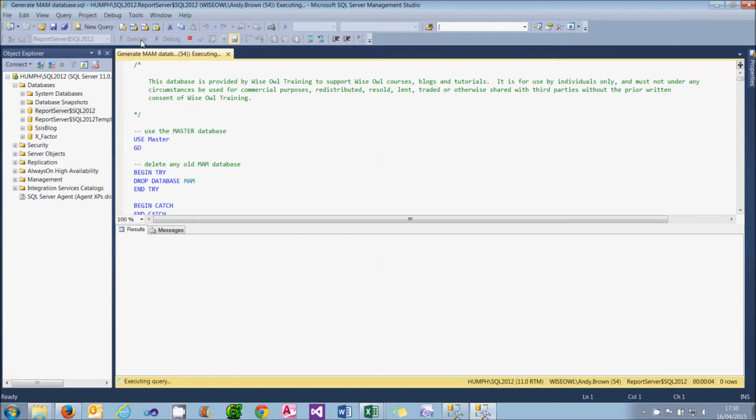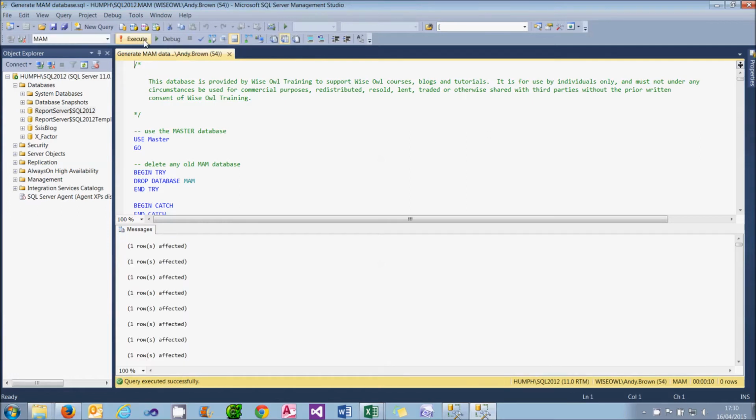It takes a while to run because it's adding about 40,000 transactions and about 1,000 stores and much else besides. But eventually, it will say query executed successfully. It may take a bit longer because I've got a reasonably fast machine.